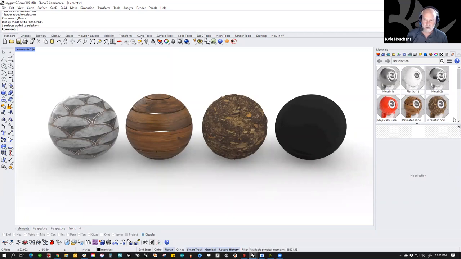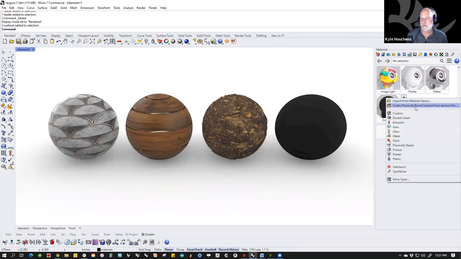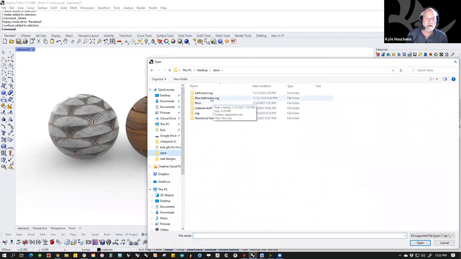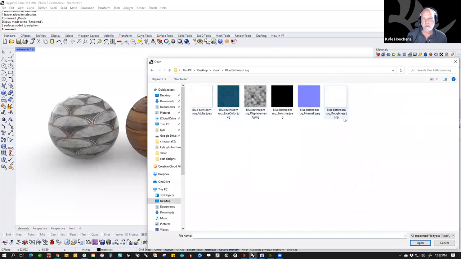There's a couple of different ways to build PBRs. The first and simplest way is we just simply create a physically based material from texture files. This is a new pick in the materials tab. And if I come over here to a file I have set up already, you'll see that PBRs are made up of a bunch of different image channels.